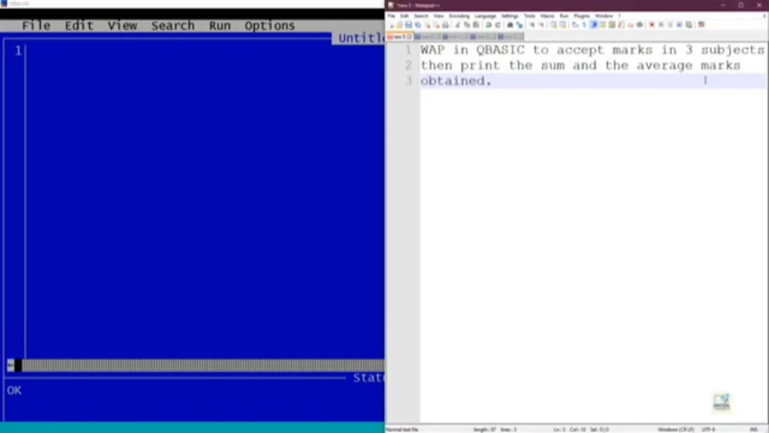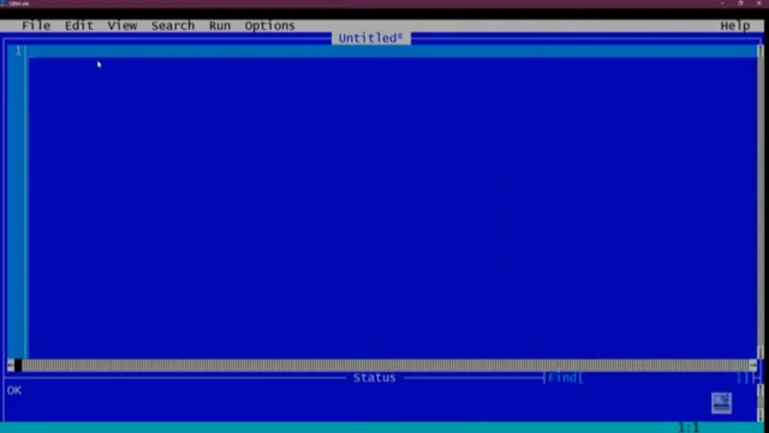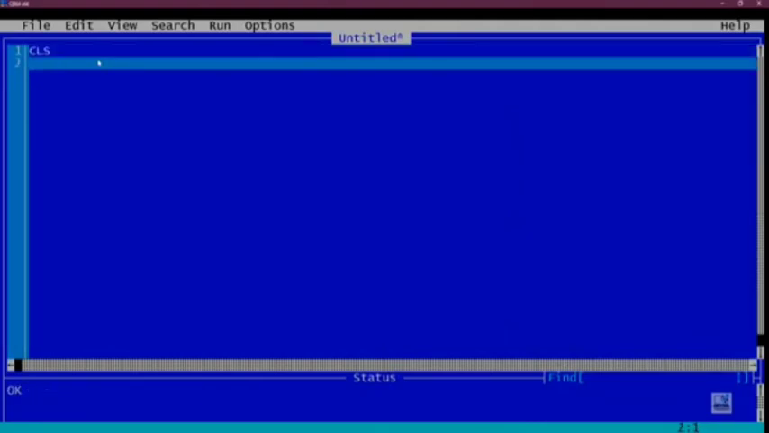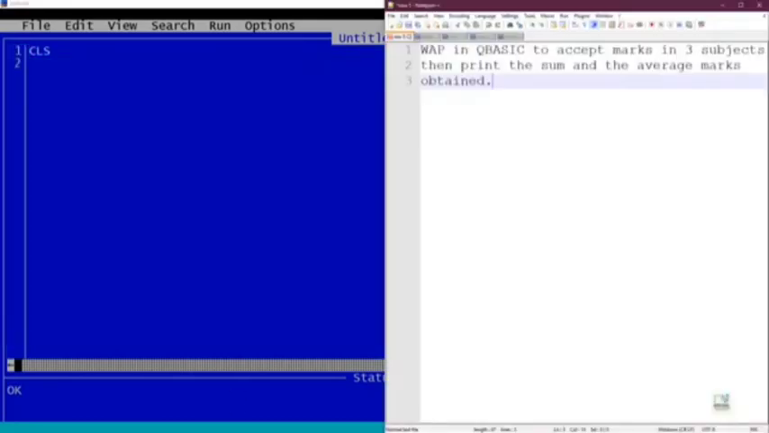Like in QBasic, we start the program with CLS. CLS is a command which is written to clear the screen. So when we start the program, we will be writing CLS. This will be in the first line. CLS means clear the screen. If I write this, then the screen will be cleared every time I run my program.